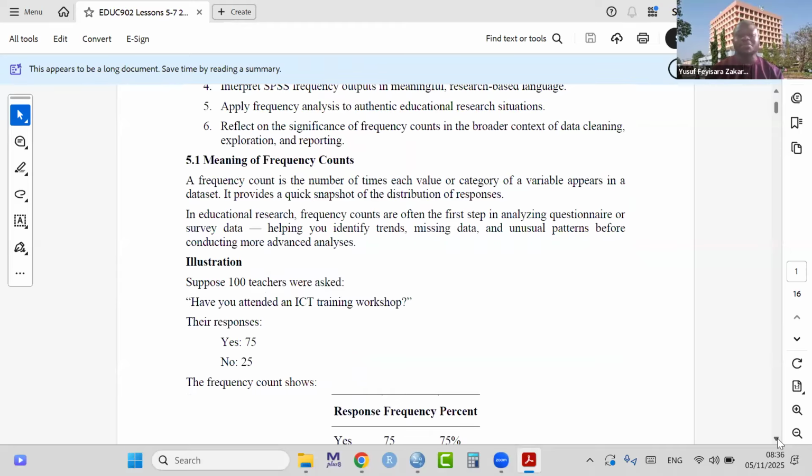All right, so what is frequency count? We just count, right? A frequency count is the number of times each value or category of a variable appears in your data set. Strongly agree, how many times; strongly disagree, how many times; how many males, how many females. Do you receive training in ICT? Yes or no? How many receive training? How many don't receive training? So you make a count. So that frequency count provides a quick snapshot of the whole data distribution.